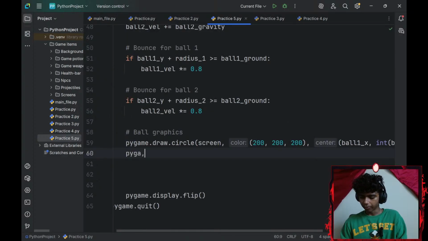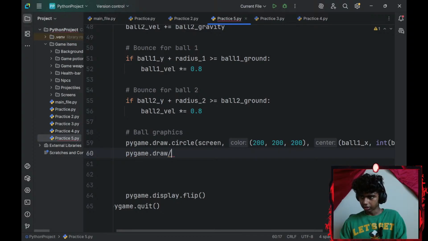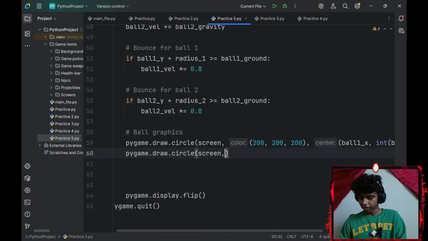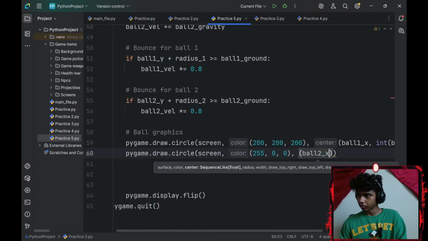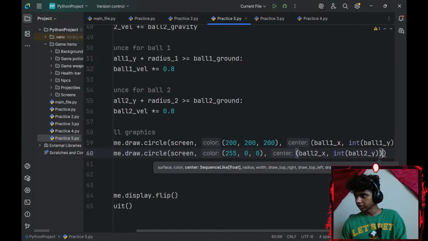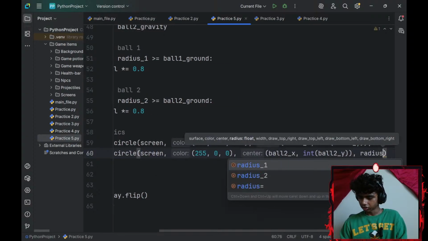Then let me draw my ball 2. So pygame.draw.circle. I'll draw a circle on my screen. The color of my circle is going to be red. So 255, 0, and 0. Then inside a tuple, at the center of my ball 2, so ball 2's x-axis and then integer ball 2's y-axis. There we go. And then outside the tuple, I'll go with my radius for my ball 2.